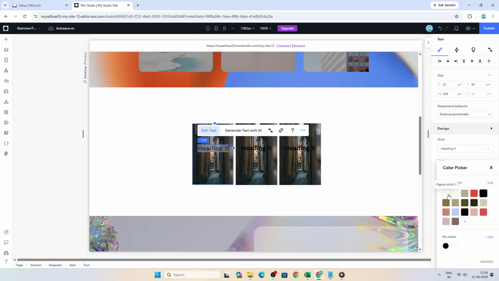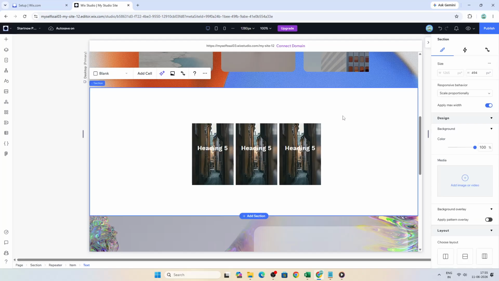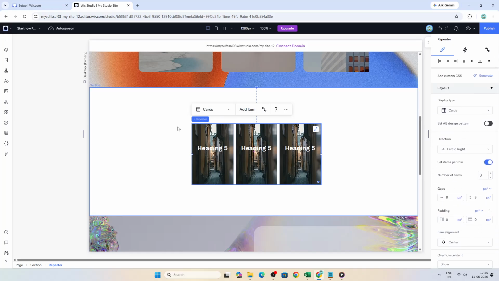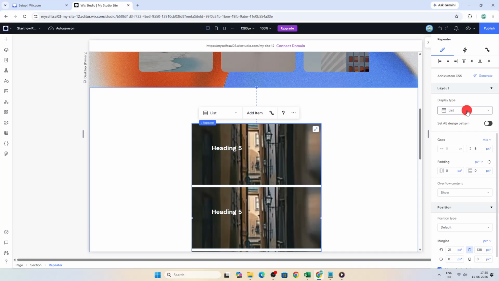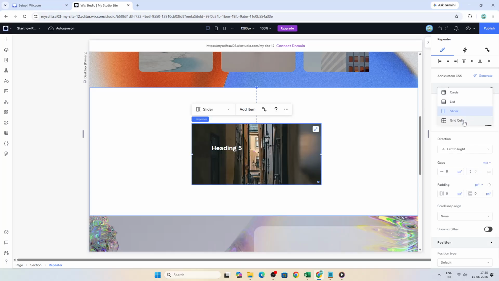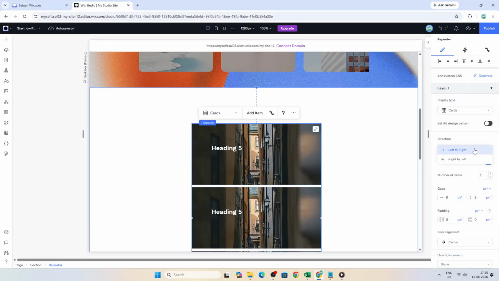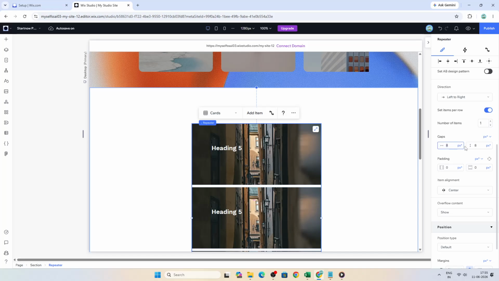Next, select the repeater itself and open the Layout panel. This is where you control how the repeater is displayed. You can switch between different display types, such as a grid, slider, or list, depending on how you want your content to appear. You can also adjust the direction of the layout and fine-tune the spacing by changing the gap size between items. These settings are especially helpful when you want the section to feel balanced and easy to scan.